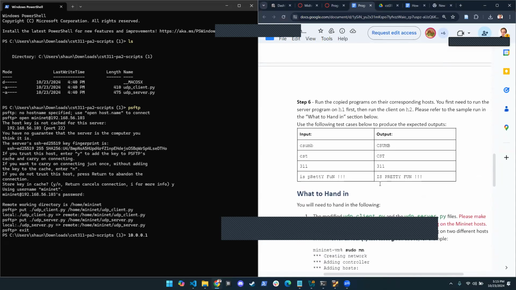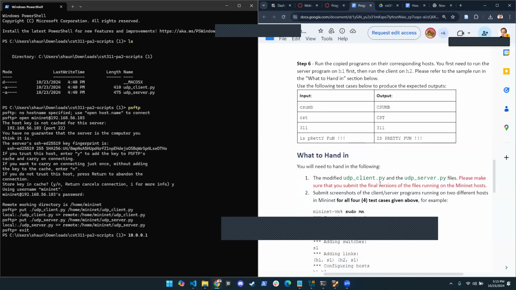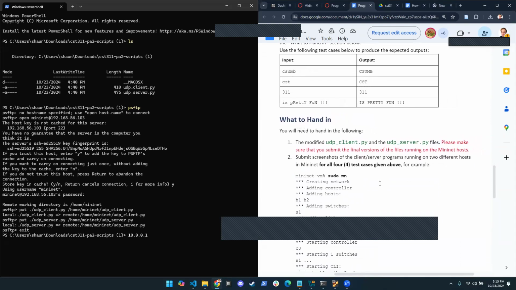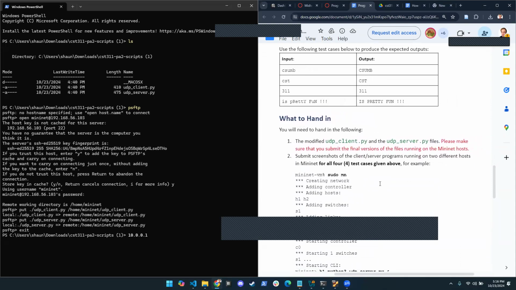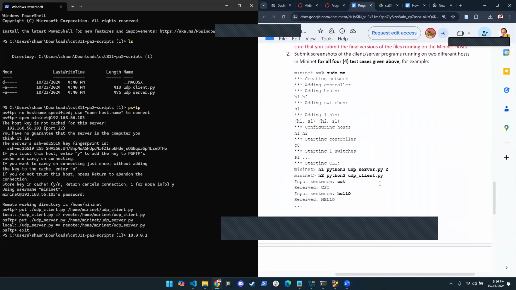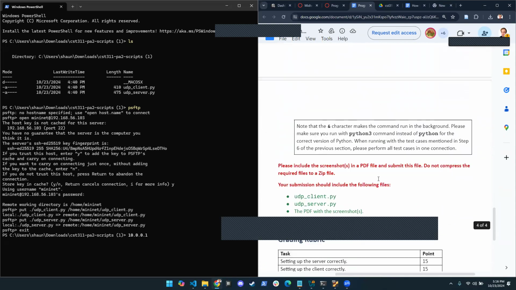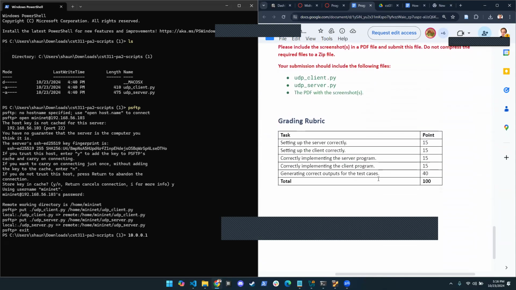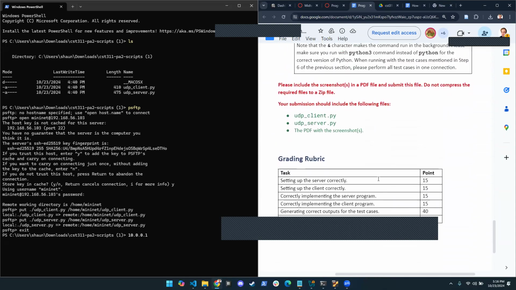Yeah, so CSUMB, CST, what do we have to submit? So you have to submit your files. Submit screenshots. Okay, screenshots, CST, hello. Yeah, I think that's it.